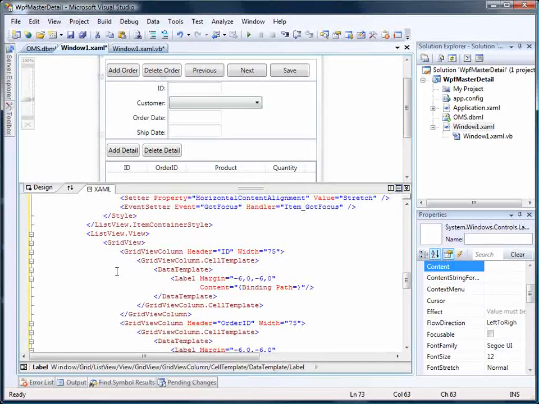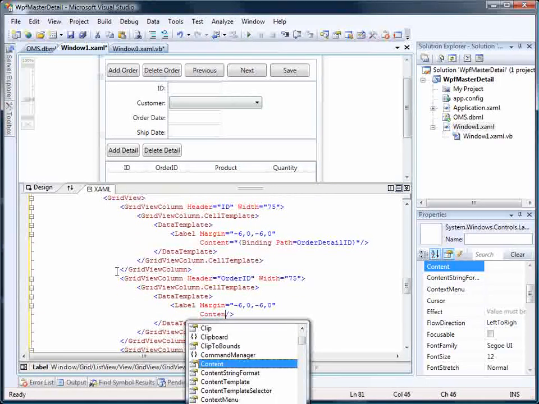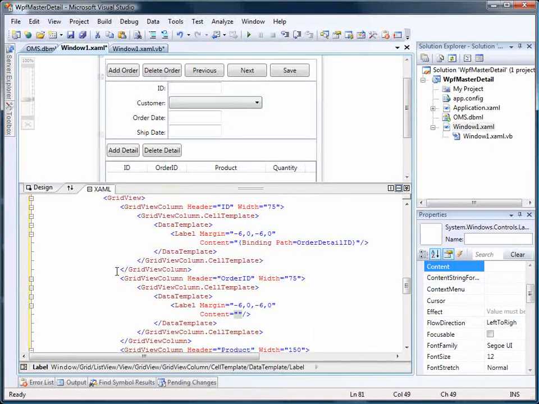This will be the order detail ID. Okay, that's the primary key. I'm just showing it for our display, for our purposes here in this demo. You probably wouldn't do that to a user, okay? But we can see the relations and that sort of thing are maintained.